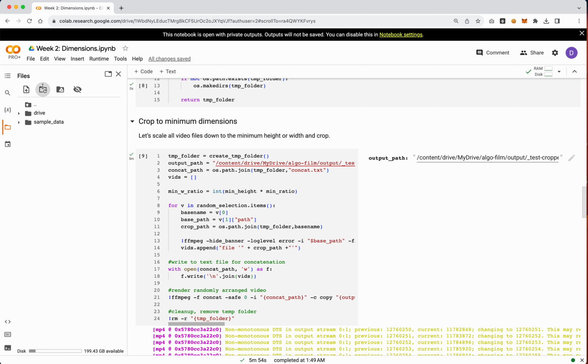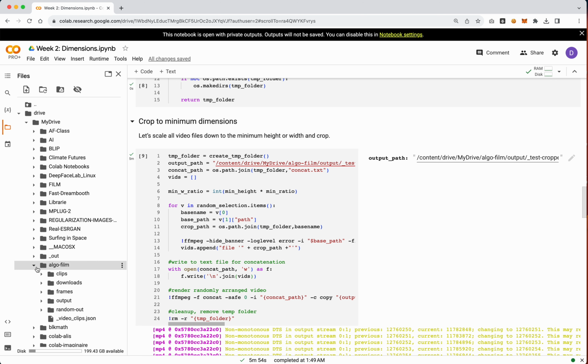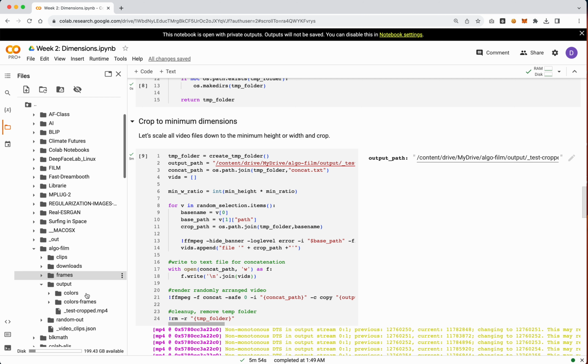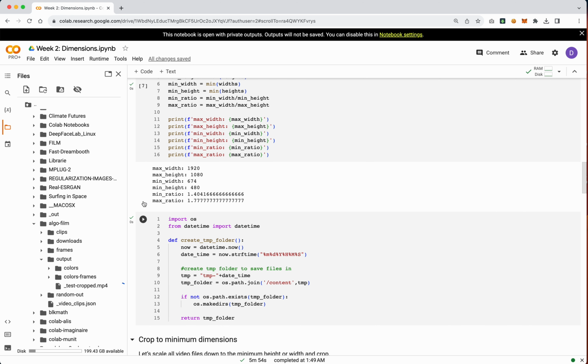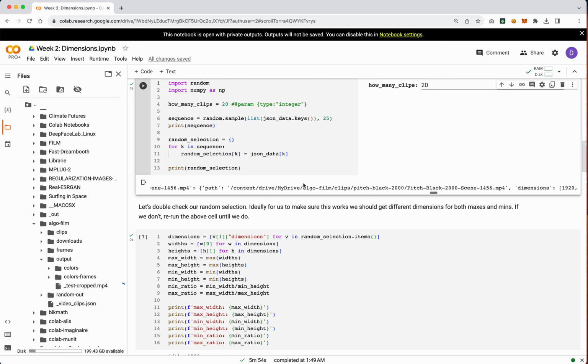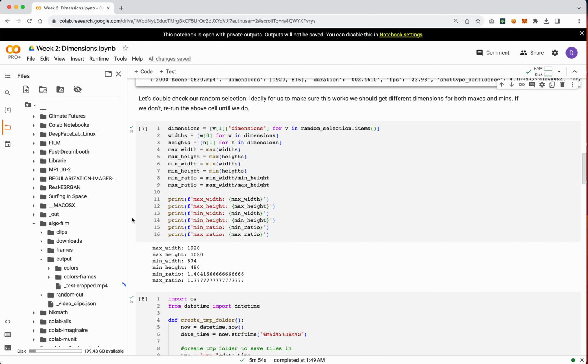You'll also notice here, if I refresh, that it removed that temporary folder. By default, it will delete that folder just to save you some space. But if I come over here and go to Algo Film and then Output, you will see there is a folder called Test Cropped. We'll download this. 77 megabytes. There must have been a long clip in there. I actually do think I was looking up here earlier while this was running. I think there's a 30-second long clip that got stuck in here. I don't know if that's realistic or not for Piscine Detect, but so it goes.